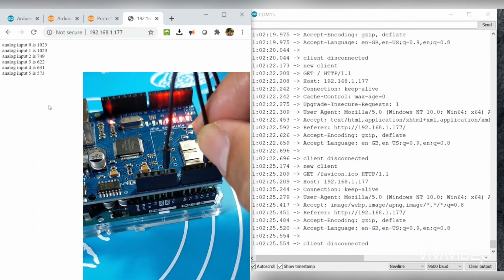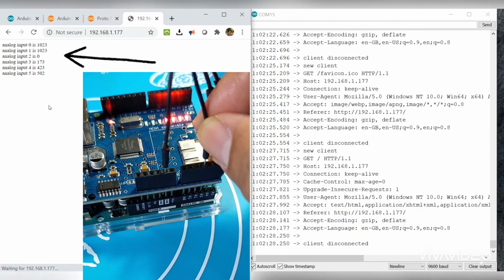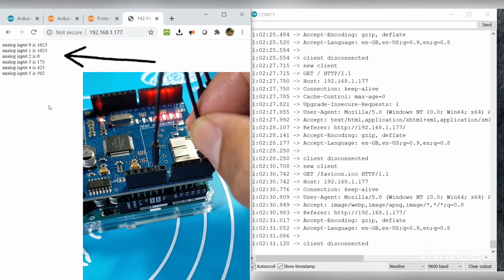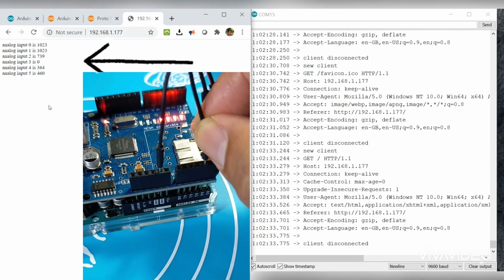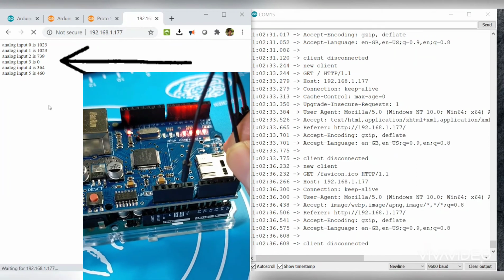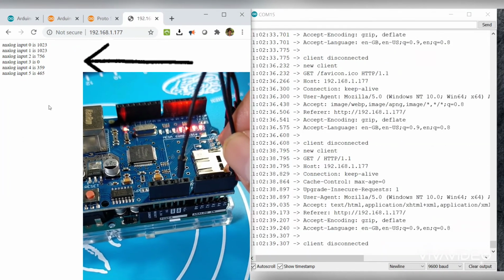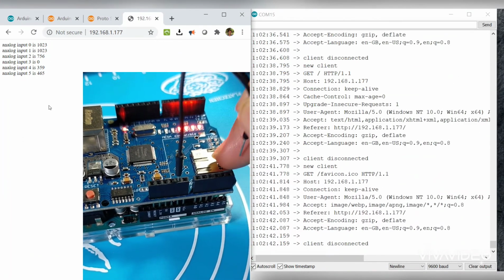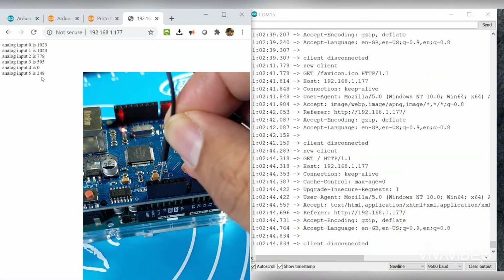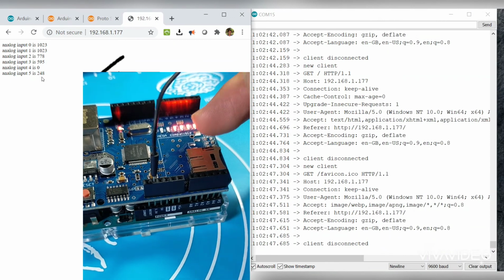And this time I'm connecting pin 3 to ground. You will see the reading is 0, and I am hoping it's also true for pin 4. There you go. It's connected to the ground, so it's reading back 0, as well as analog input pin 5 reading 0.